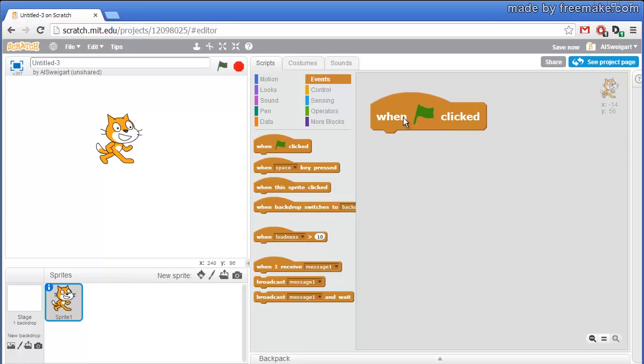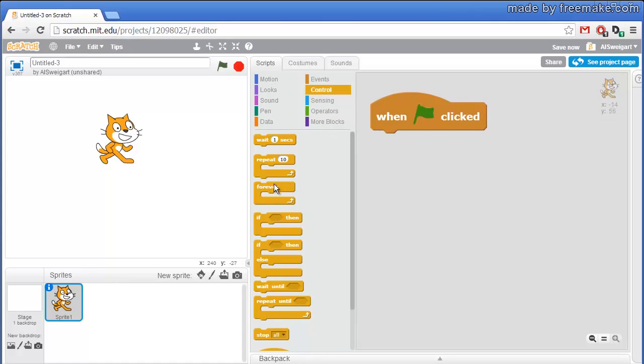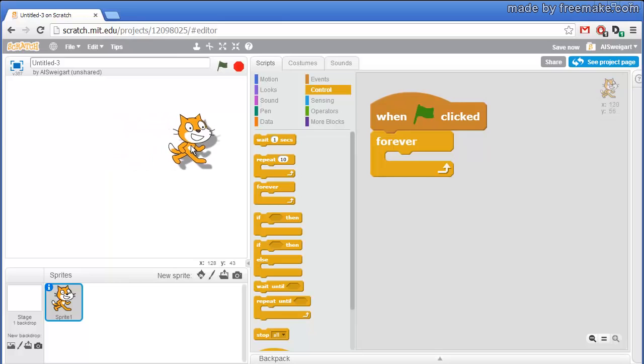So the program execution will start at this top block right here, and then continue down through any blocks below it. So the first thing I'm going to add is from the orange Control section, and it'll be this Forever block. The Forever block will execute all of the code blocks in it in a loop forever, over and over and over again. So let's program this cat to move to the right whenever the right arrow key is pressed.